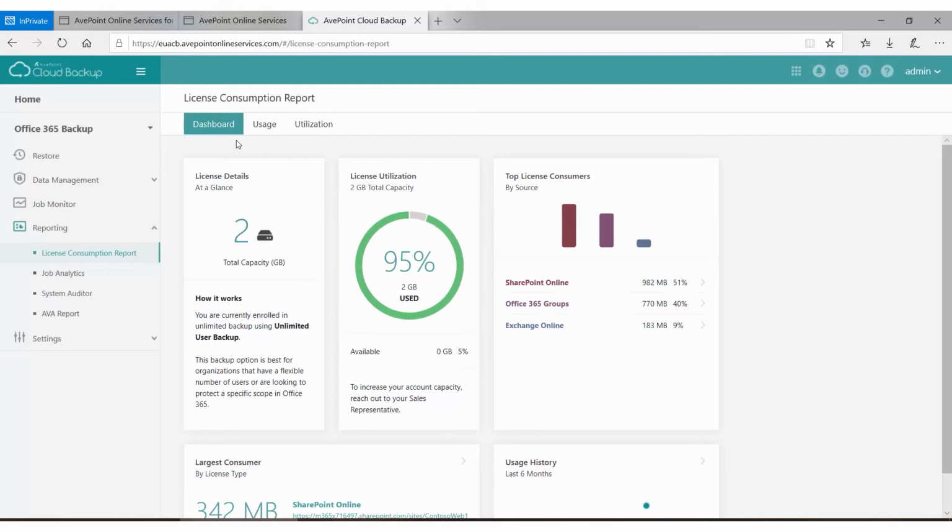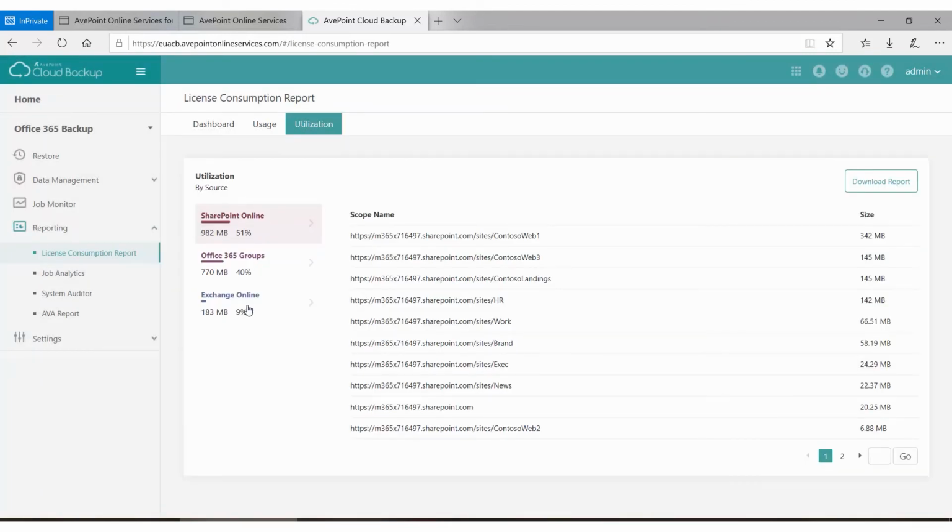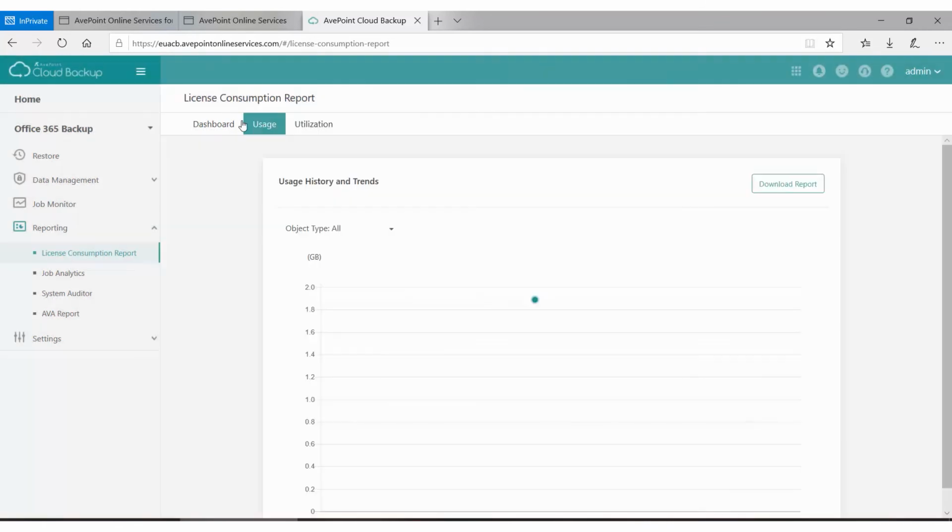So once again, the dashboard gives us a nice snapshot of what license we are consuming, the total amount of that license that is consumed, and then it breaks it down for me by scope. Utilization lets you dig through those particular scope types to see the largest down to smallest consumers. And the Usage tab will give you trends over time.